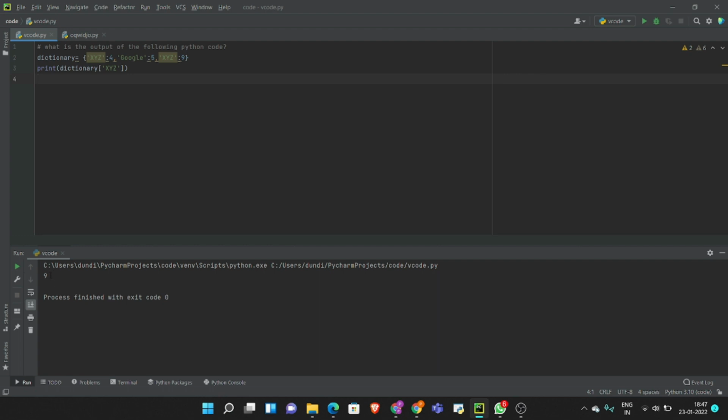The value is 9. Before saying this answer, I'll explain you some terminology. In dictionary, generally this is the key and the value of this key is 4. So Google is a key and its value is 5, and XYZ is a key and its value is 9. Generally you guys may get a doubt that I have given the command to print the value of this key XYZ, but we have two keys here with the same name XYZ.